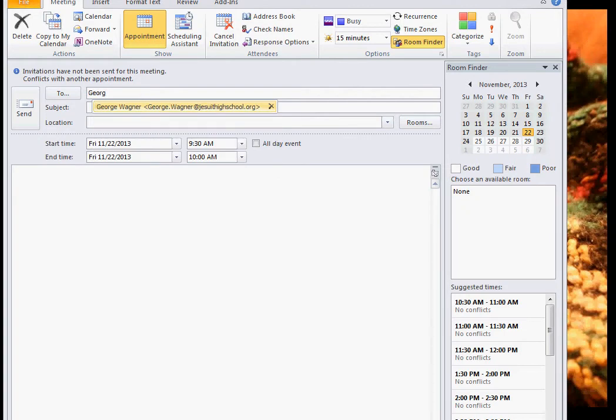So I'm going to add George, and I'm going to add myself, and you would put everybody that you want to attend the meeting. Add a subject to your subject field, and you don't want to skip this step because it is the name that appears on the calendar to identify your meeting.